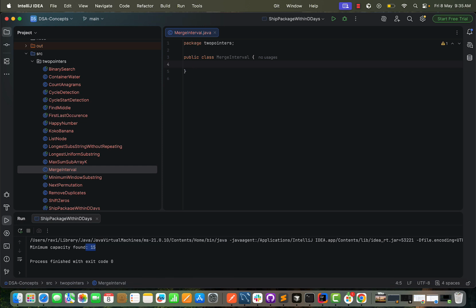All right, so now let's create one static method in this. Public static, and this is going to return the intervals, so it will be a 2D array, right? int[][] merge, and this is going to take input int[][] intervals, correct?